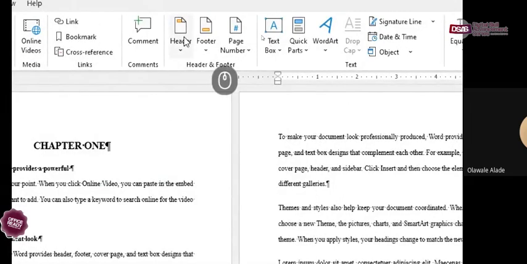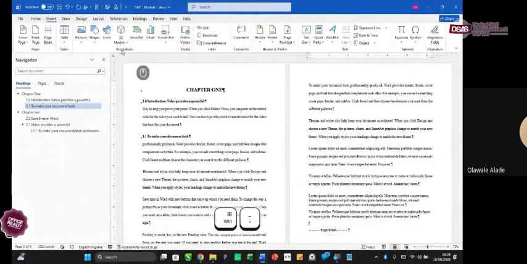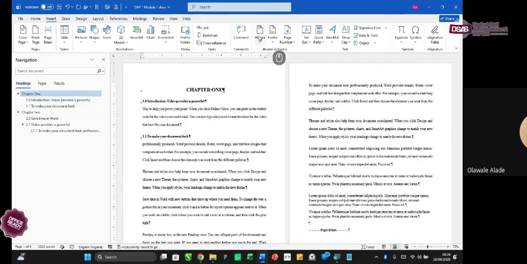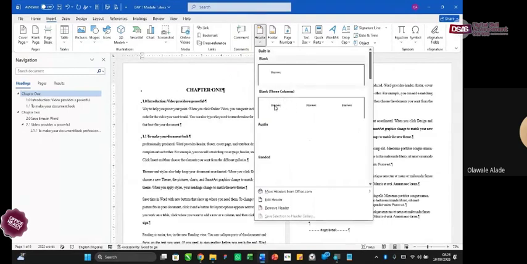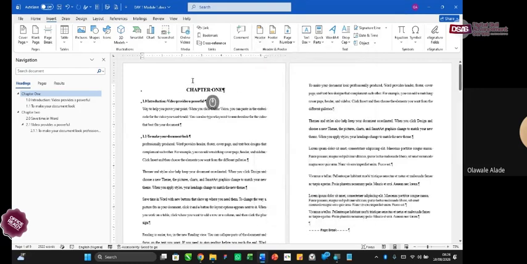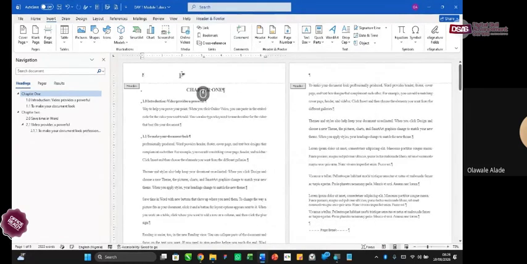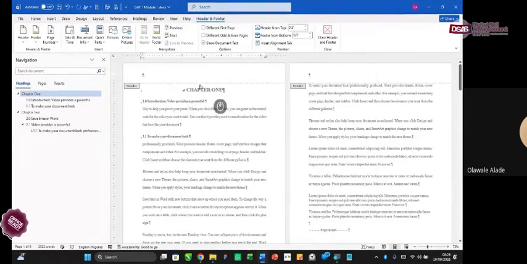Now, I want to come to my header and footer. The reason I want to show us that is that it is under this insert. There is a shortcut, and that's the best way, the way everybody used to do it. If I'm on my chapter 1 now, I click header. Oh, it's taking time. If I click on header, you have a lot of information here on how you want the header to look. You want to edit header, you want to do this. But the fastest way is just to tap at the top here. Now I'm inside the header, because this is the header.